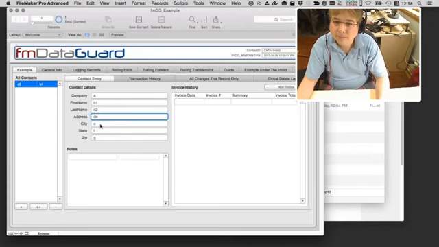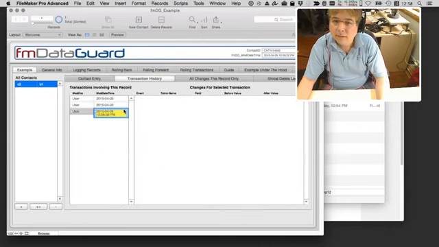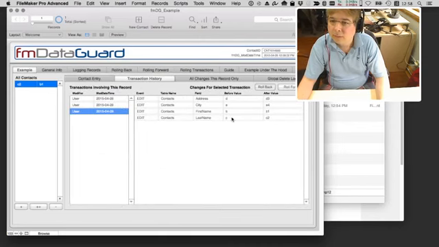Okay, so now I can go in and add in some values here, some changes just to be interesting. Okay, and then we can have a look at our transaction history, and you can see the before and after values. So that's pretty interesting.